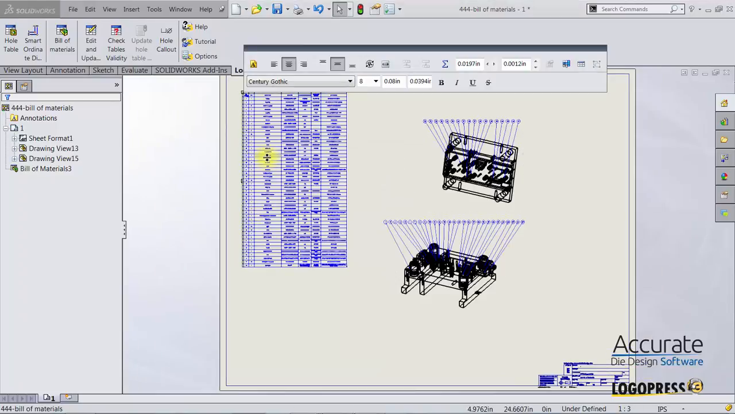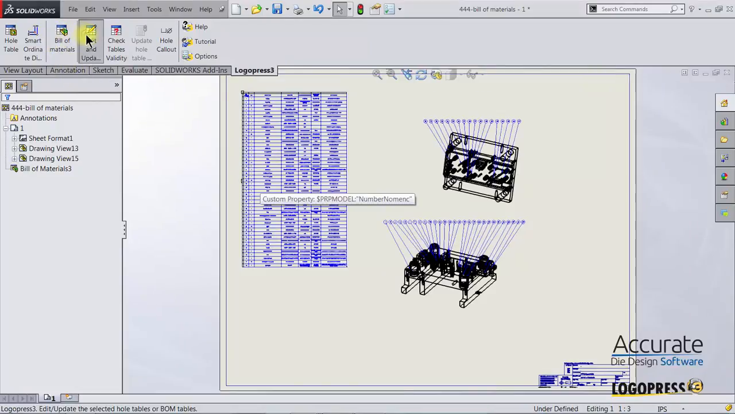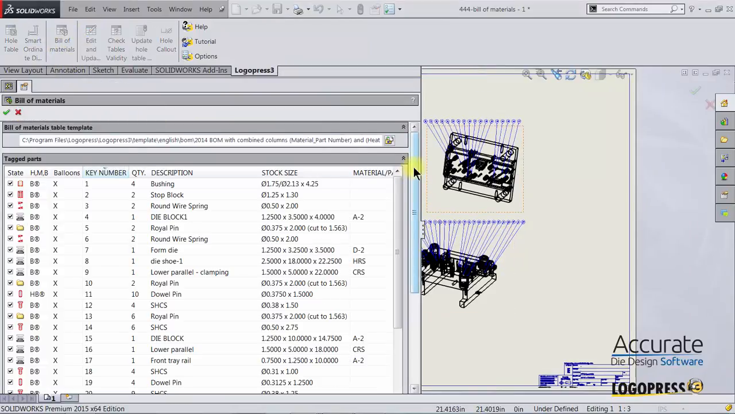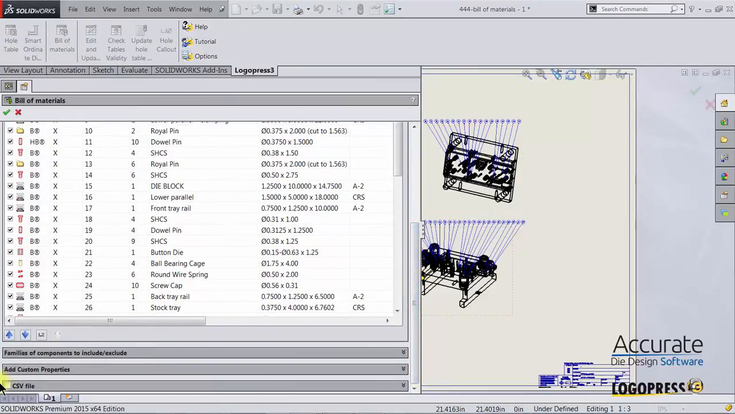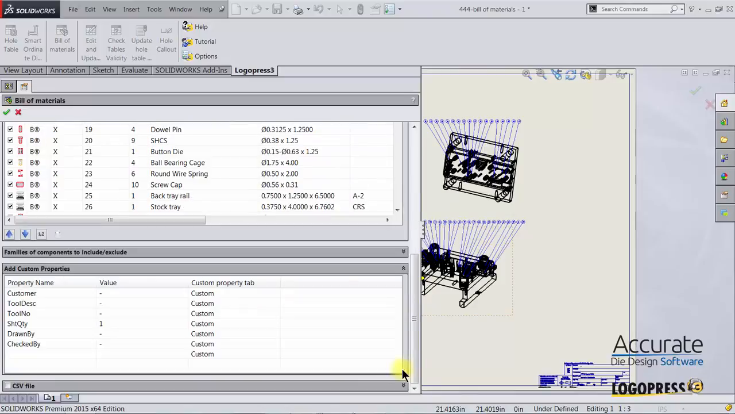Click on the bill of materials, select edit and update tables, scroll all the way down to the bottom and select the add custom properties option. Expand that. We can either type in a custom property, but every time we type one in, it gets added to a list. And now you can see it's already there.